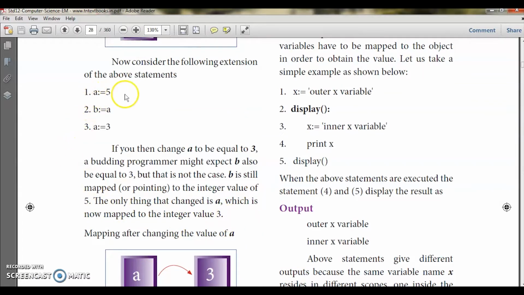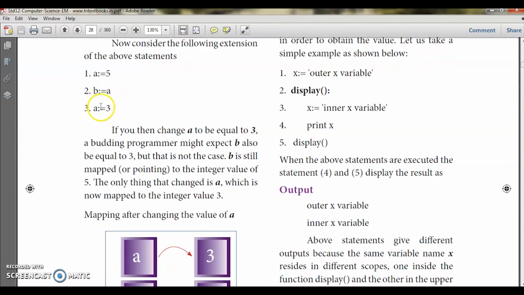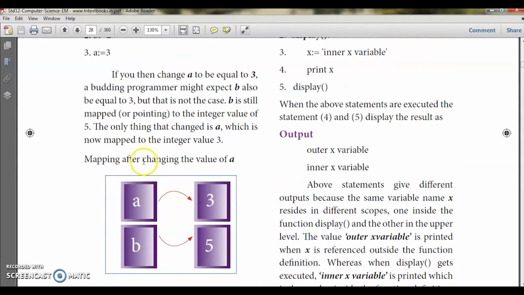So a was 5, we gave b is equal to a, now we gave a equal to 3. Then will b also change? No. Only a will be changed to 3 because it is the next statement. So now the mapping after changing the value of a: a is mapped to 3, b remains mapped to 5.